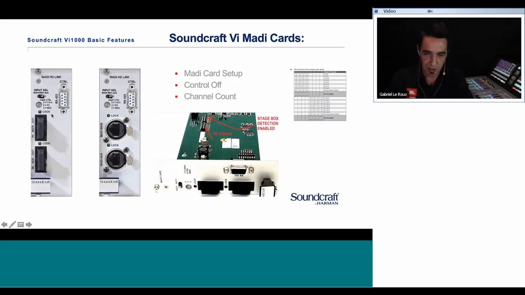And this MADI card is the version that will go into our console. I just want to spend 1 minute explaining something that's really important when it comes to setting up these systems, is that you can connect the output card of a stage rack to the input card of a console in 2 manners.